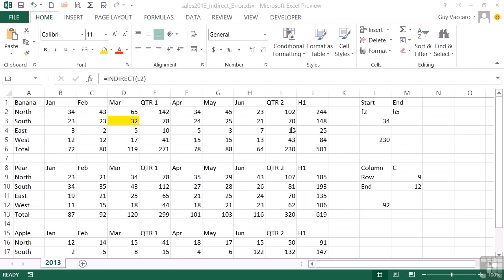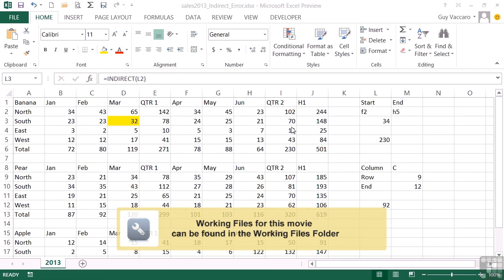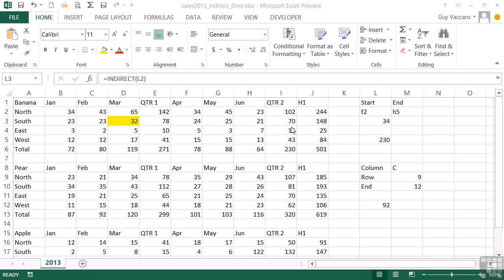We can soon very easily cause problems with our indirect function, just like any other function, in that if it tries to convert what it sees in a cell or cells if we're concatenating into a cell reference, and that cell reference is not an actual cell reference, then we get an error message. If we use the Sales 2013 indirect errors, you'll see what I mean. If we just replace the start reference there with a letter, you see how we get #REF, because it cannot convert that F into a cell reference.